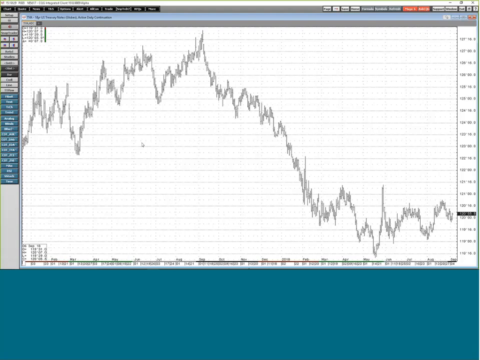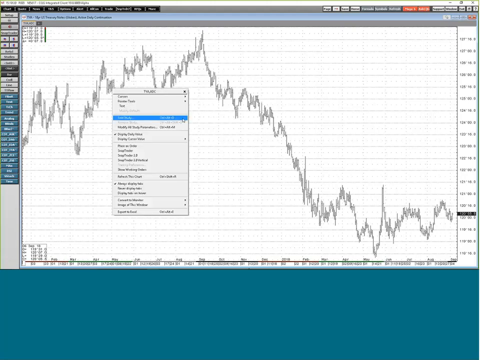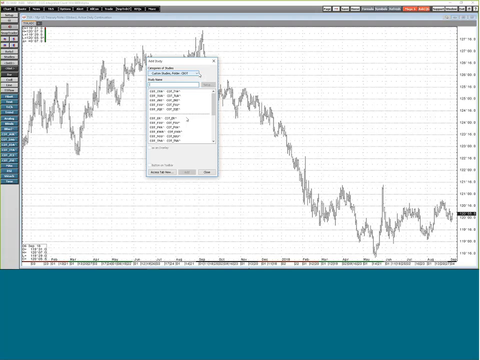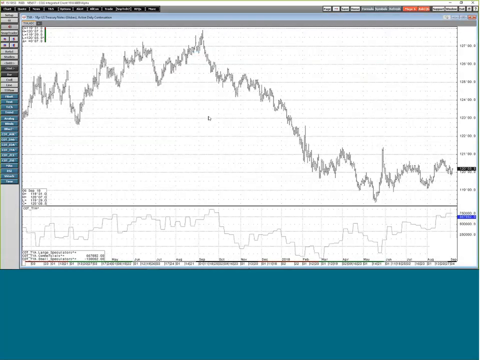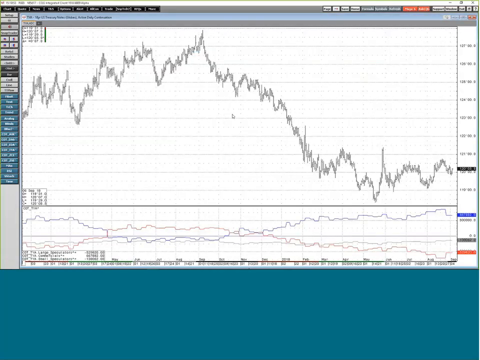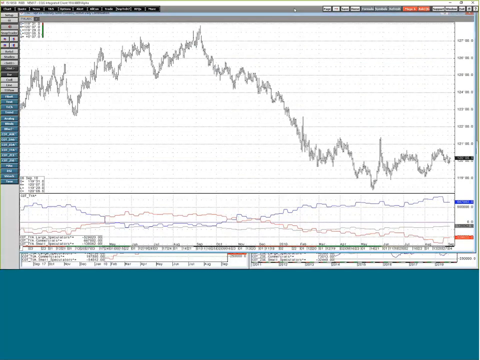So here we have the 10-year T-note. And when you download the COT studies pack for the CBOT, you can add the study. You can see I've got these in folders under custom studies. And this is for the CBOT. Basically, it's just COT underline and then the CQG symbol. And I can add it. And here we see it plotted along on the bottom chart. Move this up a little bit so it's not blocked.